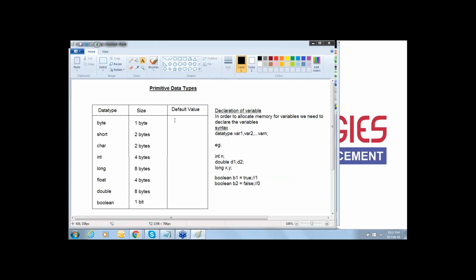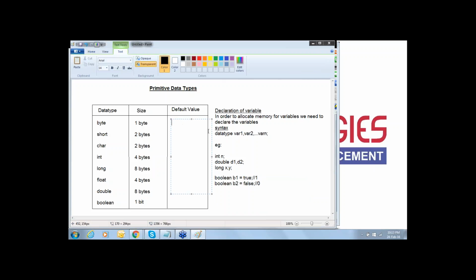Then, coming to the next one, default value. Whenever you declare a variable, it allocates memory space to the variable. What value does it contain? There is no concept of garbage value in Java, so it will go with default values. The default value for all integral types is 0. Integral types mean byte, short, int, long.